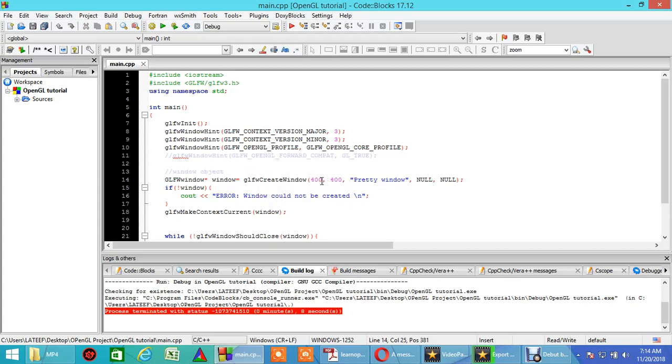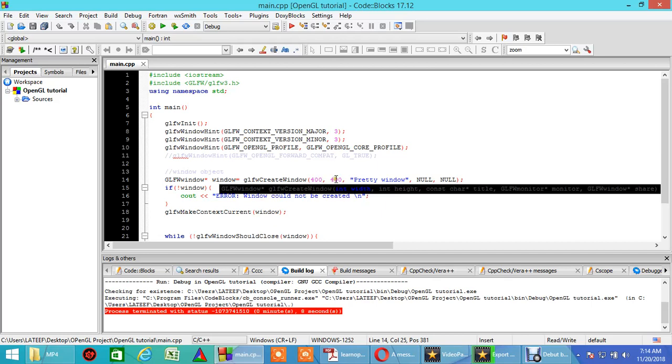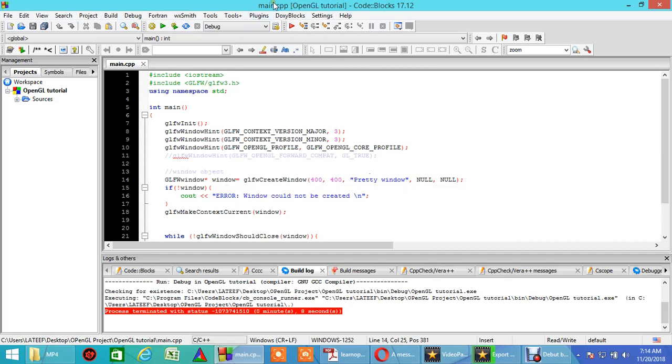The width of the window is 400. We set it to 400. The height we set it to 400. We give the window a name, pretty window, just like this name up here. So these are for later.